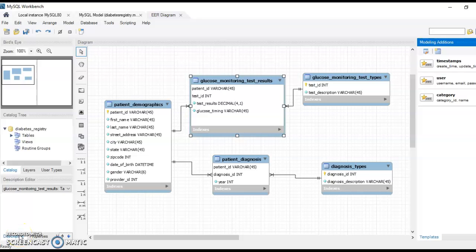Hello, I will be presenting my diabetes registry database. I like to use the model form because it clearly shows the connection of all the tables and it just shows everything you need to see about the database.